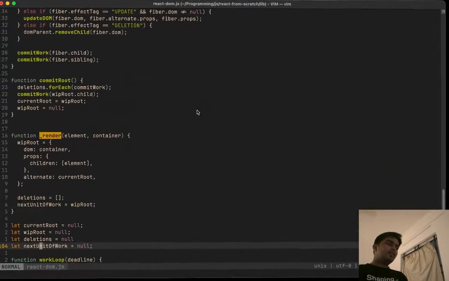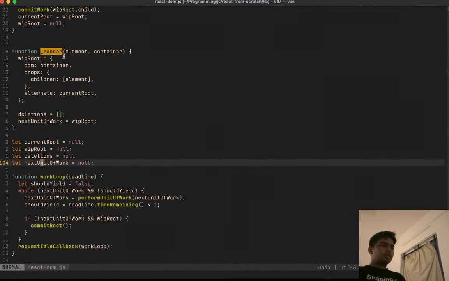If we go through the code, what we do is we call render, and we actually pass values to these, null context.